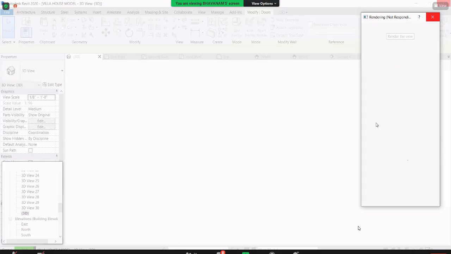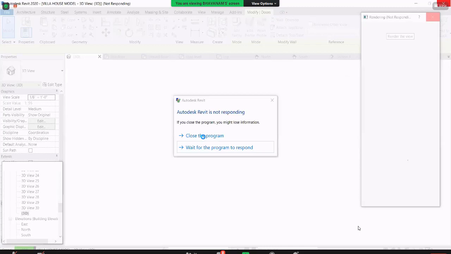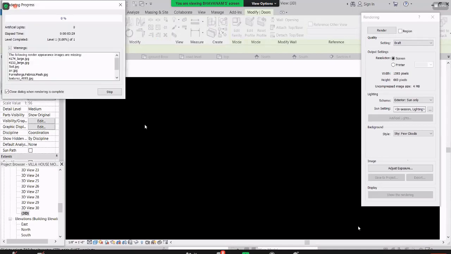Okay guys, I think we are done with this, so let me close this one. I just click on close the program. I hope whatever I explained, this is the main concept in Revit. So the camera view is nothing complicated. We make a camera in 3ds Max in the same way.